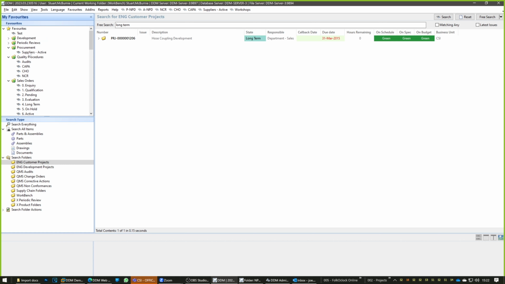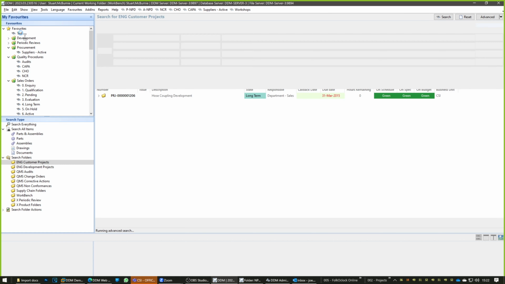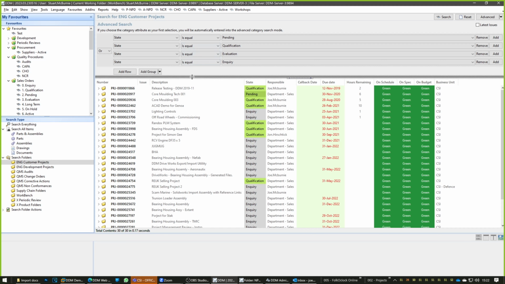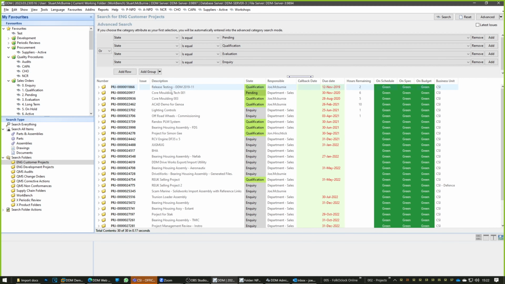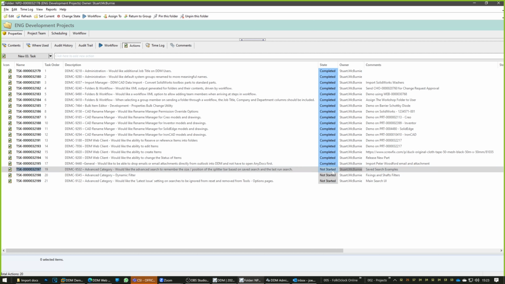If I now go to my test, it jumps me to the search, but it's remembered the position of the splitter bar, which is just optimizing the screen real estate that I've got to look at the results. So it's a minor thing, but there are all these things where I don't like to keep dragging bars and dropping them all over the place. So, complete.